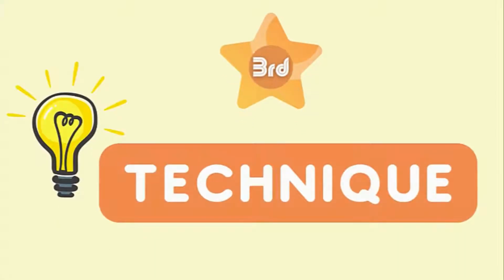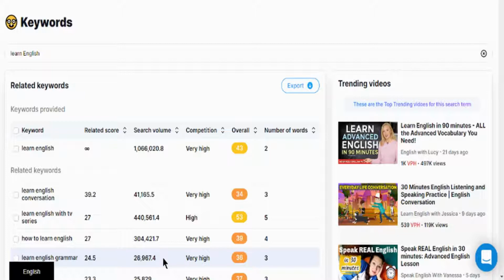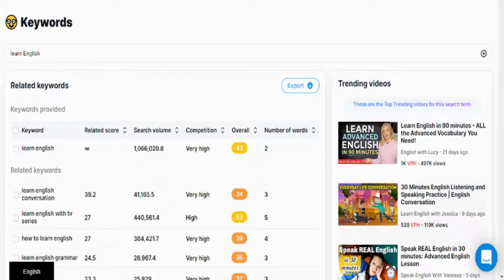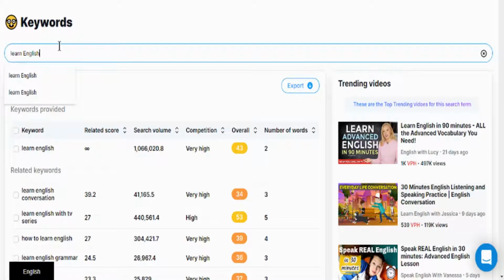Let's talk about the third technique. In the third technique, we are going to use tools like VidIQ. Yes, it is a paid service, but I will tell you a pro tip on which plan you must use or can use if you are a beginner. Yes, it is a paid service, but it will help you a lot in your YouTube journey.